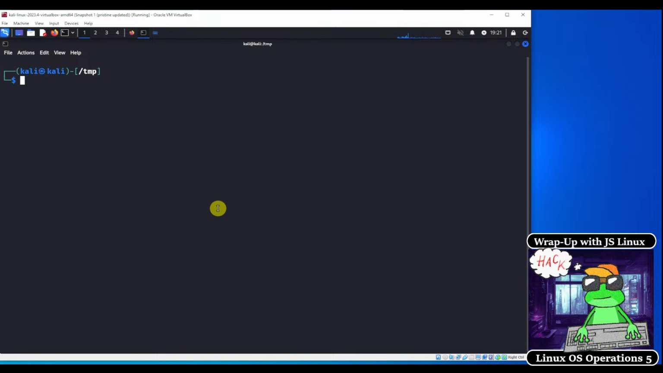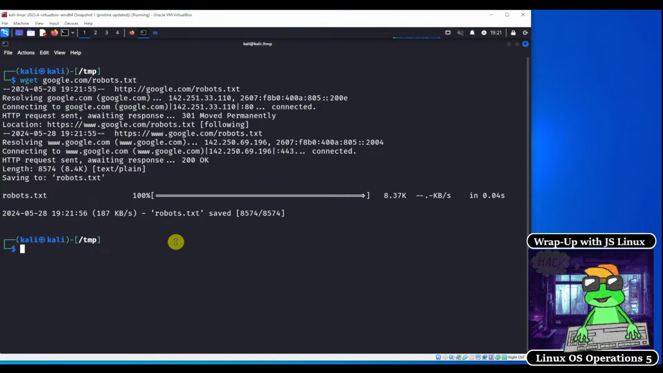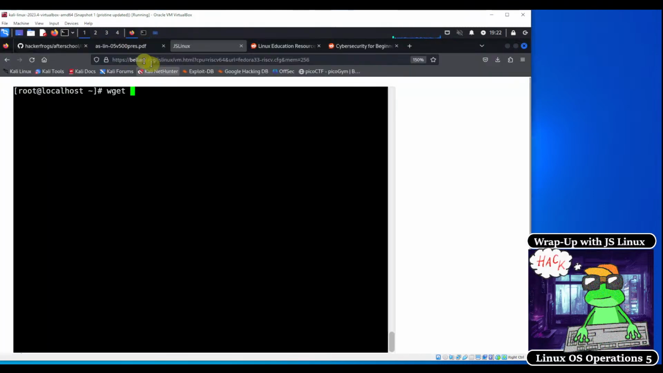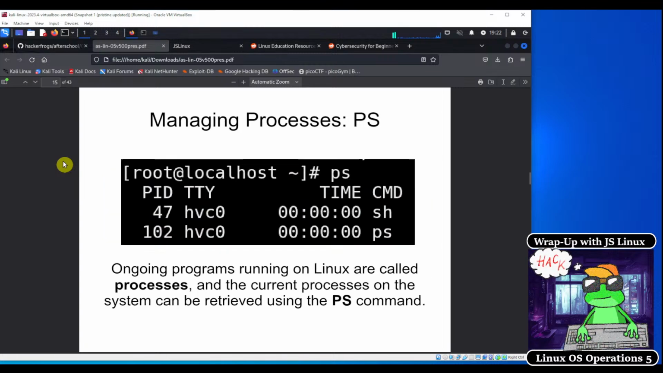Okay, so if I want to wget google.com robots.txt, this is how we would do it. So we just need wget and then the URL that leads to the file, and then we get our file in our present working directory. Okay, so that was the wget command, and let's move on to the next part of today's session.